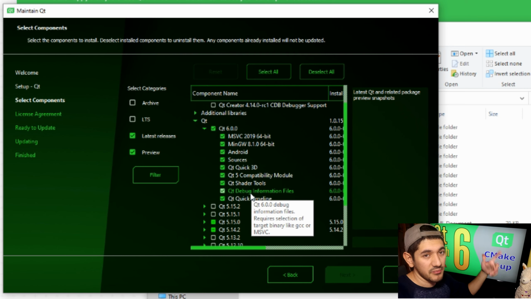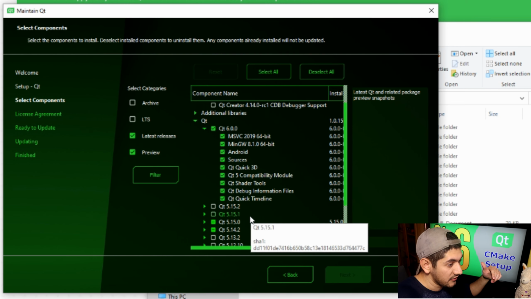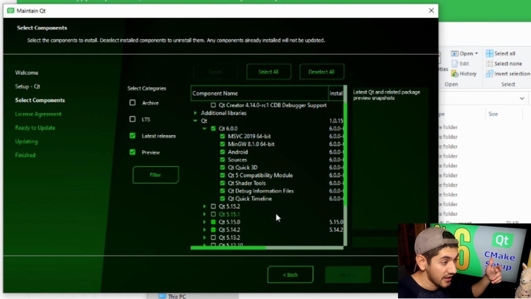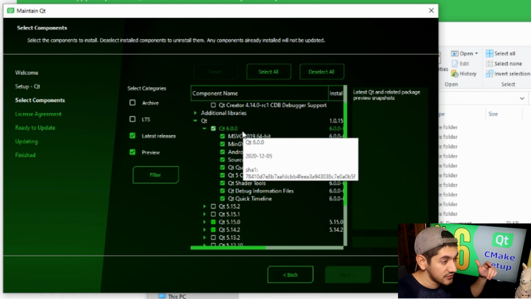So I installed everything because why not? But I would say the first one is for Visual Studio. The second one is if you're trying to compile using MinGW. Then if you are trying to do something for Android, and then there's sources, and then there's other Qt tools that you can install if you like. What's important is if you're doing Visual Studio, or you're on Windows, that you do this.